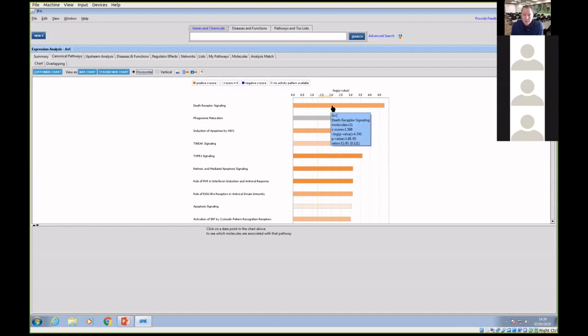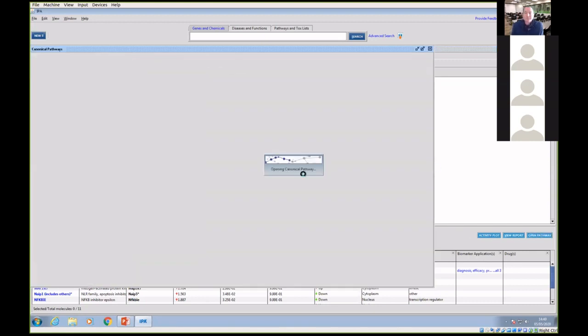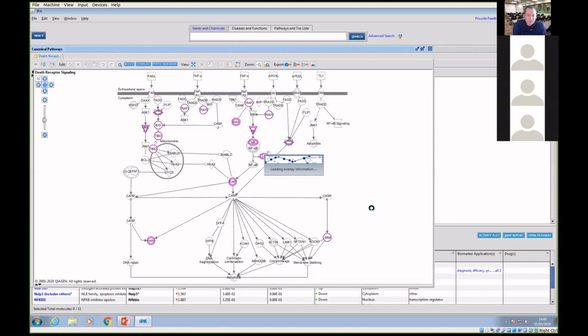Okay, so if we click on the bar, we get a list of proteins that were in your list and that are also in this pathway. And then if we go to open pathway, we get those nice plots that IPA is famous for. Okay, so that's what that looks like.